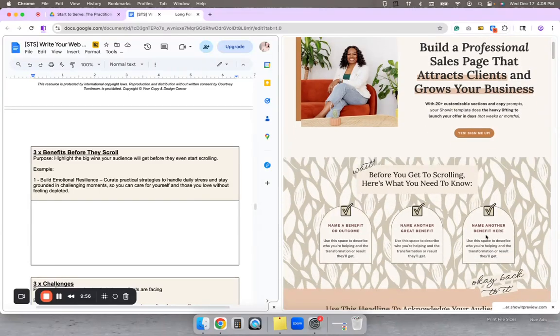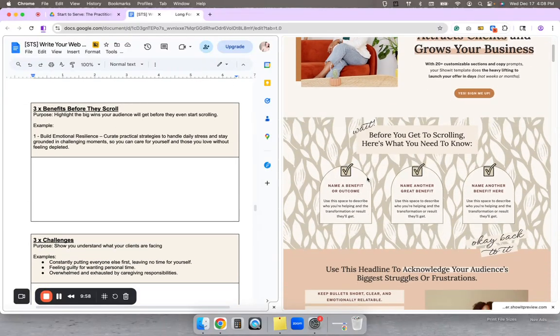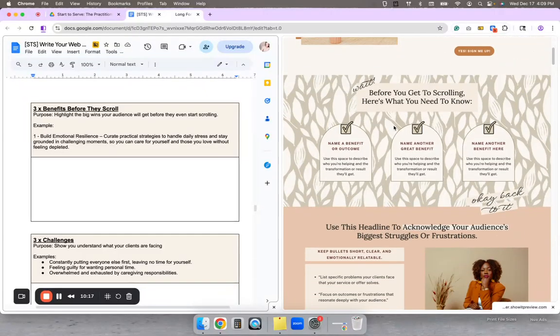And then the benefits before they scroll. So highlight the big wins. I like to start with desire and big wins, just because we don't want to dig into emotionally heightened folks. The last thing they want to hear is all of the things they're doing wrong, and how it's a pull yourself up by your bootstraps kind of messaging. So we want to really lead with empathy.